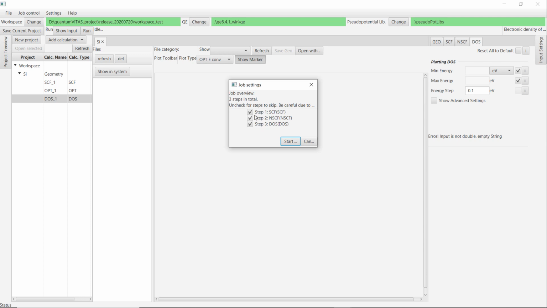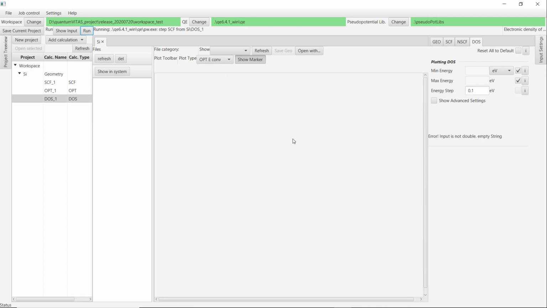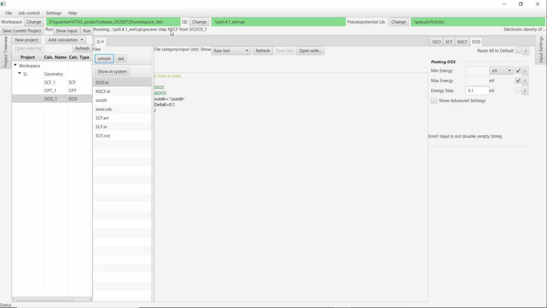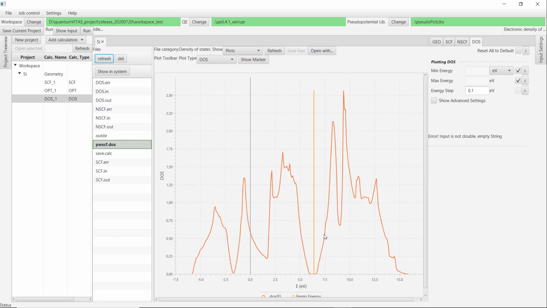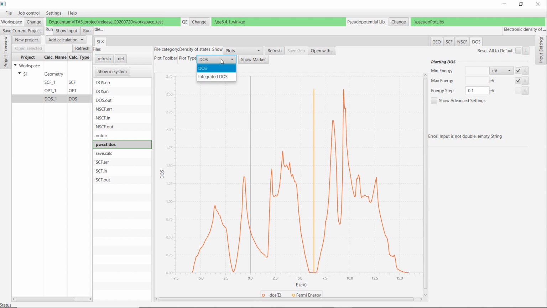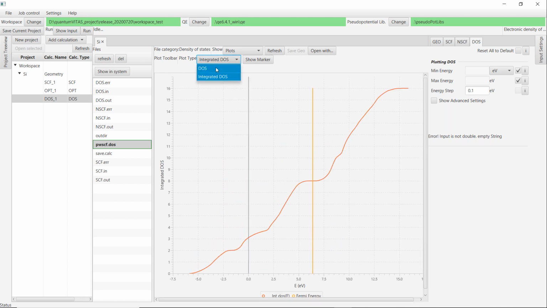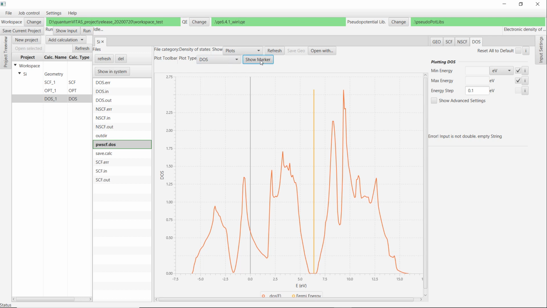You see that here it allows you to choose which step you want. But now, since we start from scratch, we need to run all of the steps. Now it's the NSCF step. And then this is the tensor state step. Okay, so now everything's finished. You see that this is the tensor state of silicon with the Fermi energy in the gap. And here you could choose whether it's the tensor state or integrated tensor state. And also there's an option to show the marker. Then you actually see what the data points are.